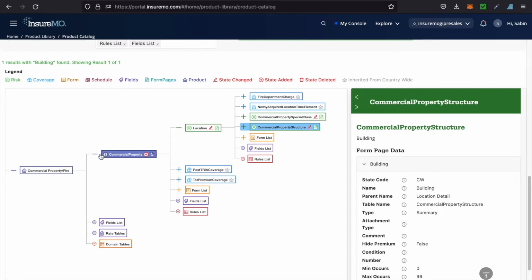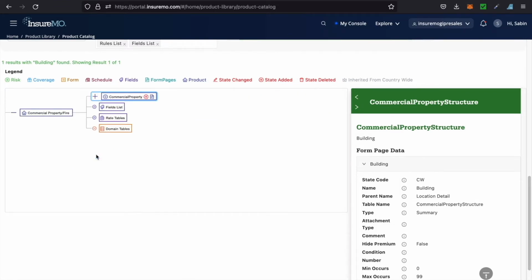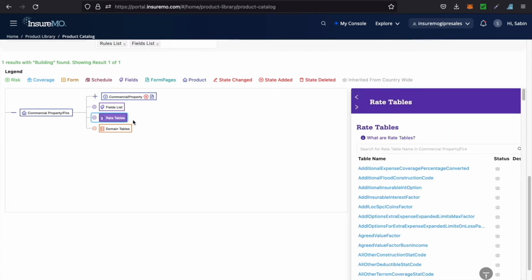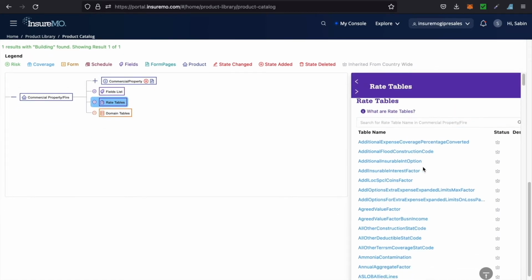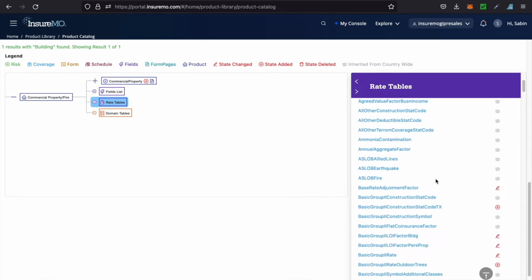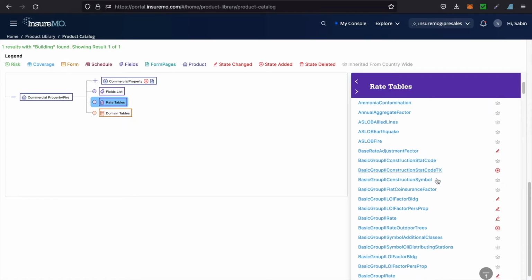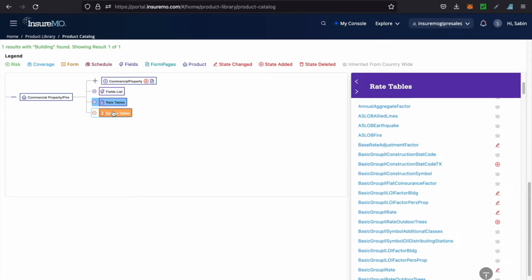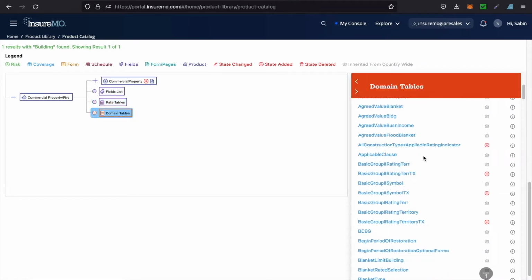You can also see different kinds of table within the product. The product will have rate tables. This will help you understand how the product rating is generated. You can also view any domain tables that are within the product.